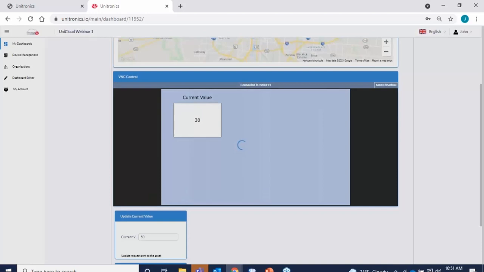So you'll see that when I choose confirm, my new value of 50 has changed. So you can see how this is a very powerful feature. You just want to be wary of who has access to this type of control.